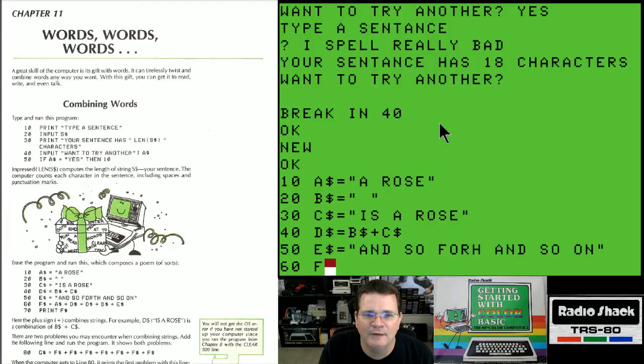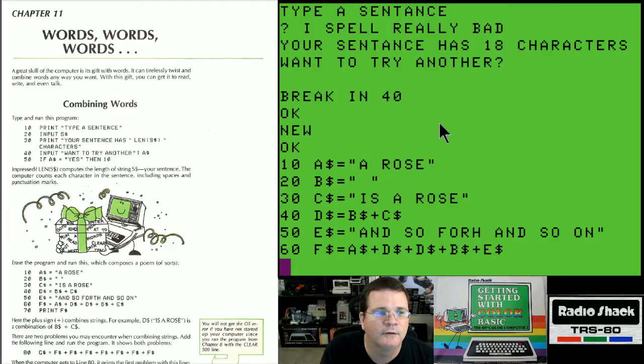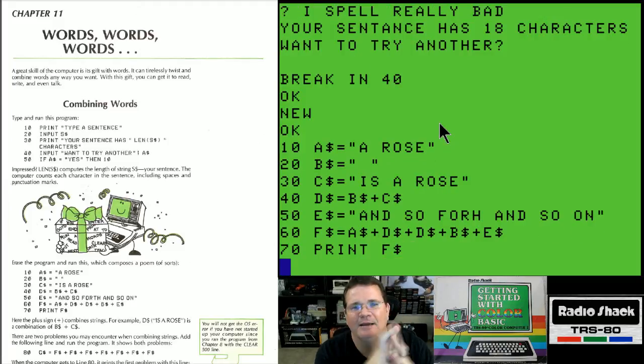On line 60, we're going to say F string equals A string plus D string plus D string plus B string plus E string. I'm having a hard time reading this screen here. So we're combining a lot of strings, and then line 70 is going to say print F string. Let me see if I can keep up with this code right now.